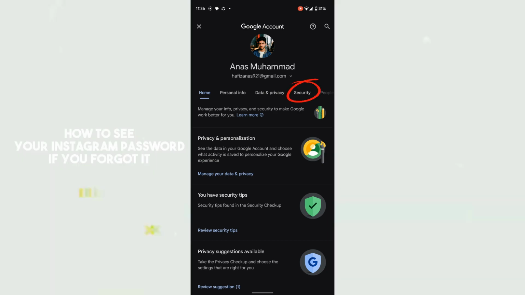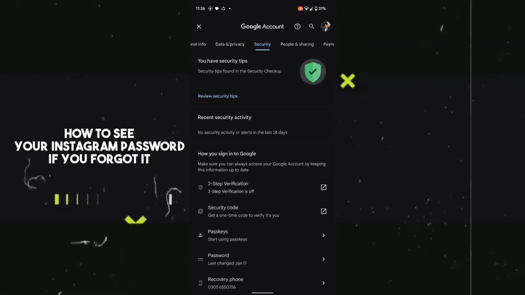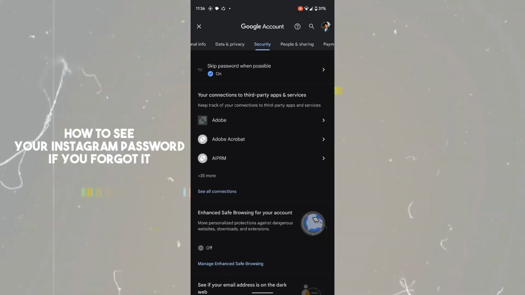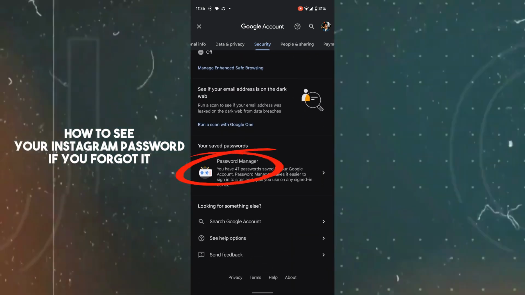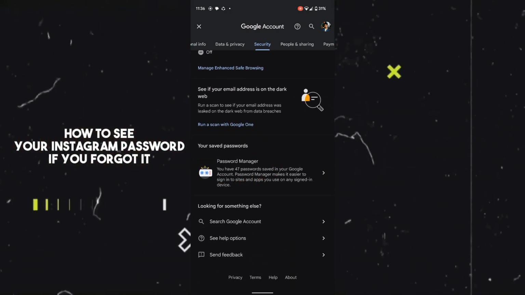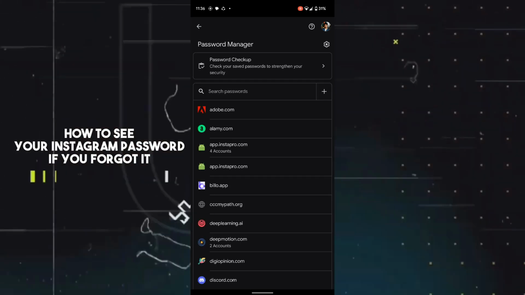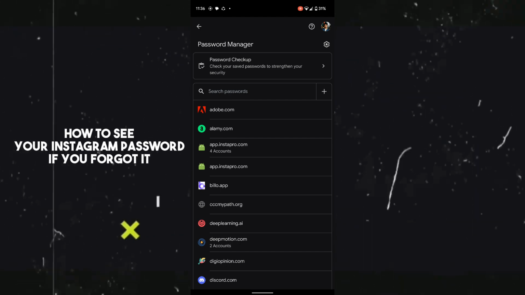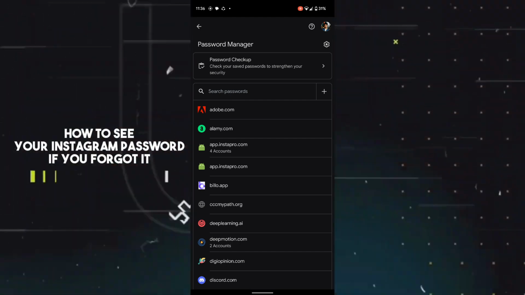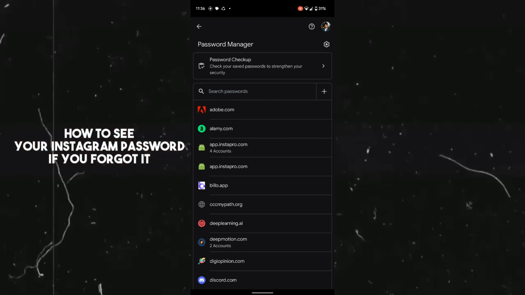Now you have to tap on security, and here you have to just scroll down and find password manager, and here it is, you just have to tap on it. After tapping on it, now you can see all your apps' passwords here. Google will save all your apps' passwords here, so you can see your forgotten Instagram password from here.